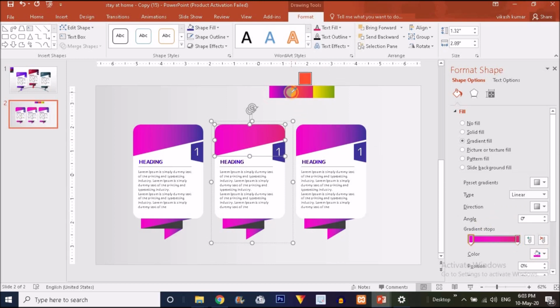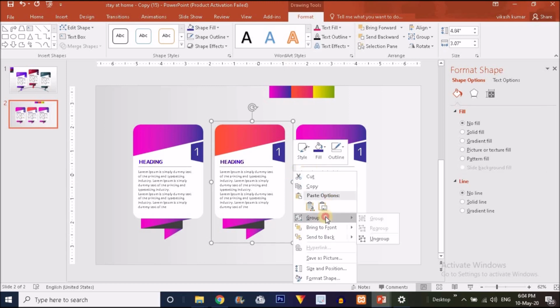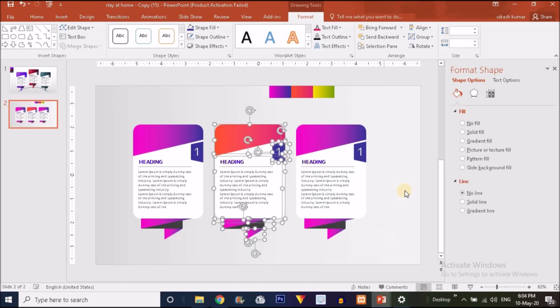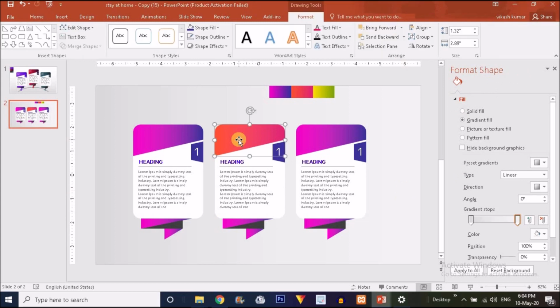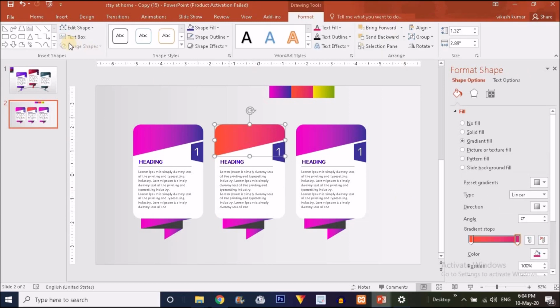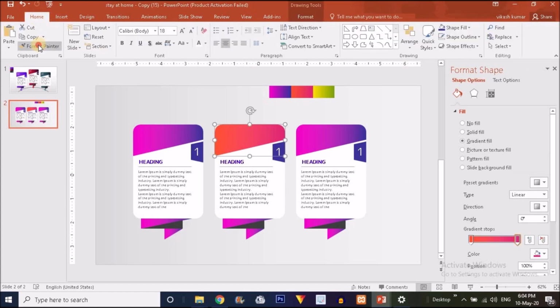Now I'm going to ungroup it because again I'm going to use the format painter option to save time. I'm going to choose this colored part, go to the home and choose the format painter option and just click on this shape. Again go to the format painter option and just click on this shape.